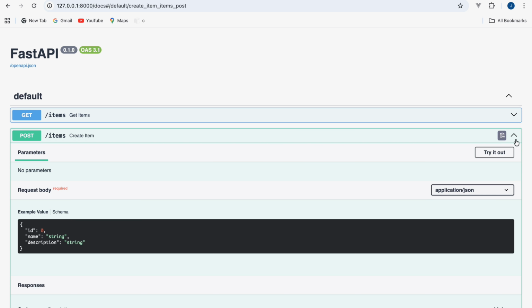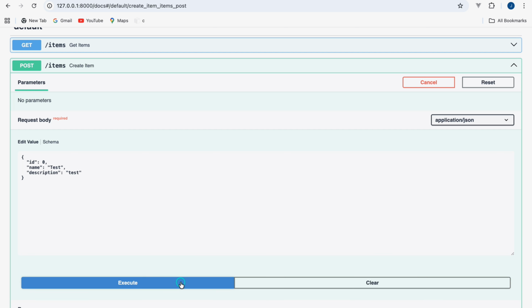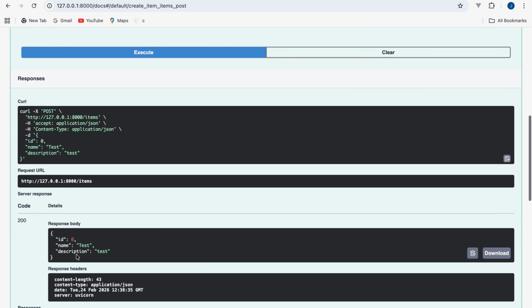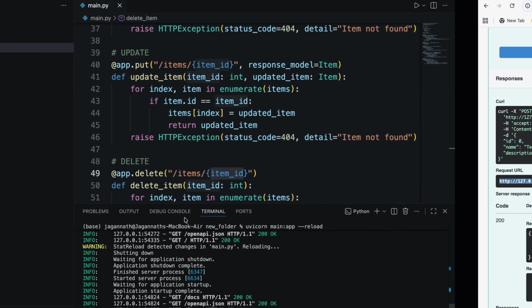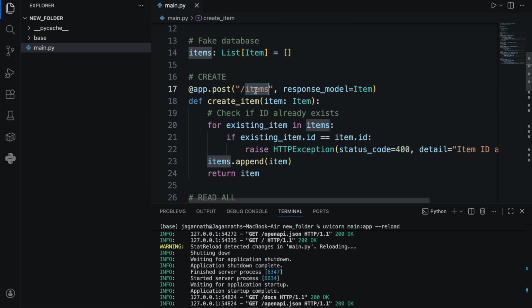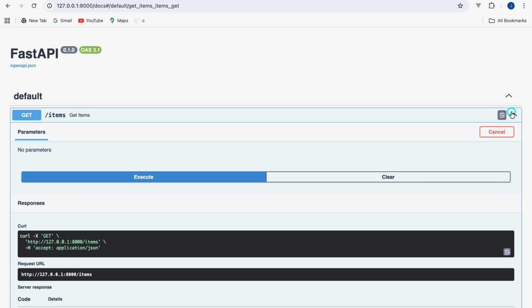Next, I am going to create something here. Name: test, description: test, and execute. So here you can see the item got created, status code 200. This is the item details, which is the response, and this is the URL path, the one we provided here when we create.